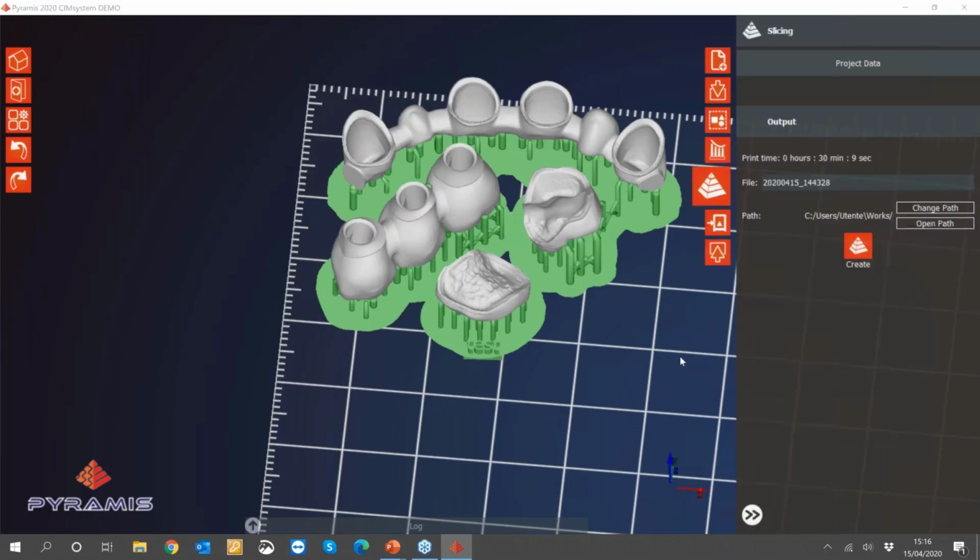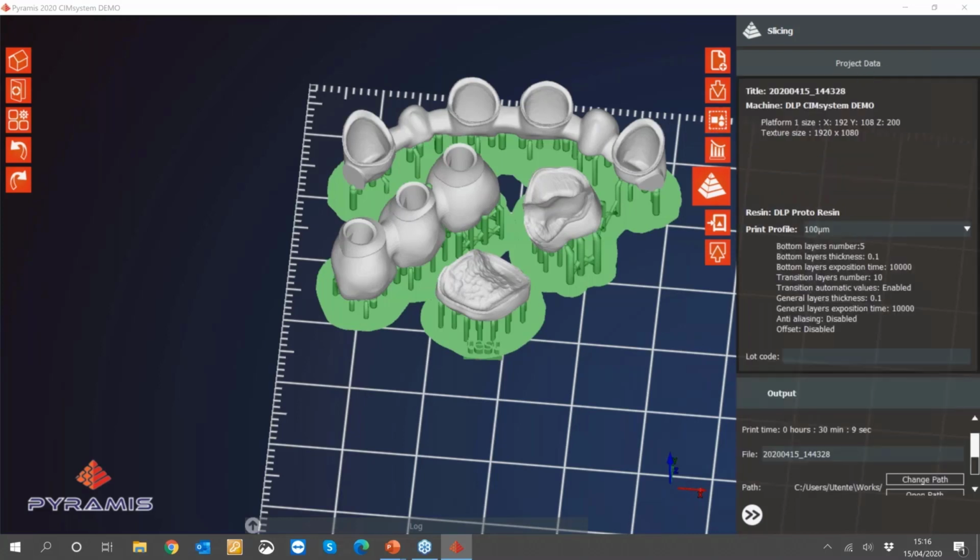Next step is basically the slicing. So here we have all our data related to this project: the machine, the name of the project, and the resin that we have selected. Then, depending on the resin that we have selected, we can select from different printing profiles. This depends on how many printing profiles are defined in the configuration.